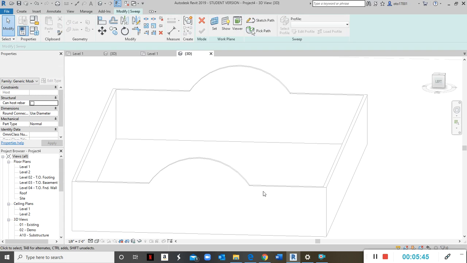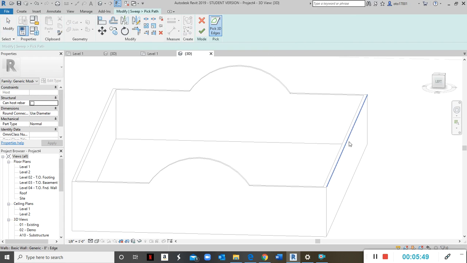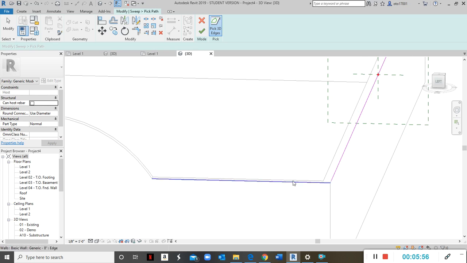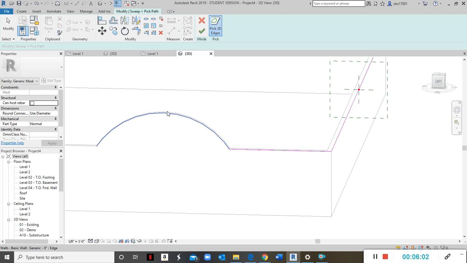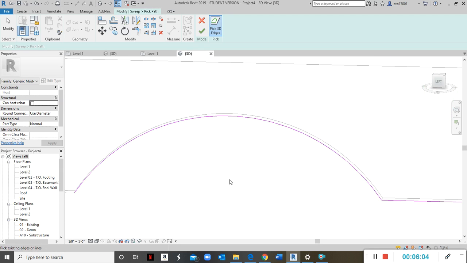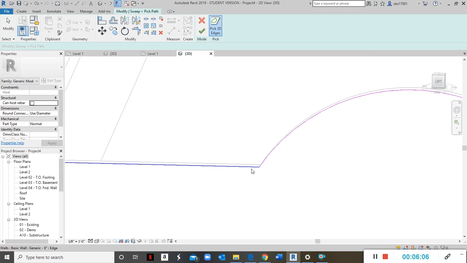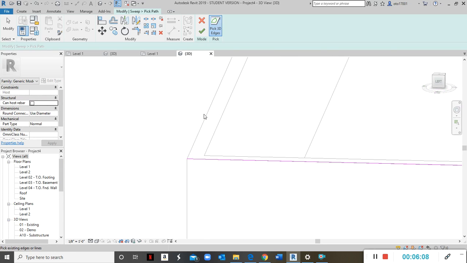I cannot do it much right now, as you can see. So what I have to do is pick a path where I want my sweep to start. Click here, and I say I want it to go all around. If you notice, the wall ends, so I have to click on this side to make sure all the lines are meeting and we don't have a break in any of the lines.